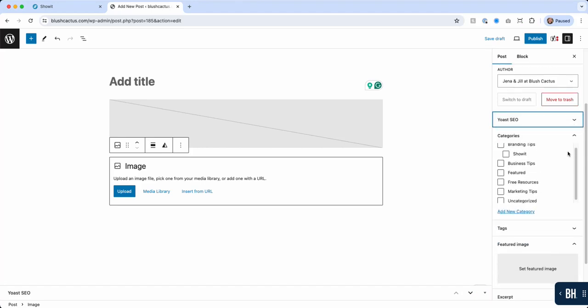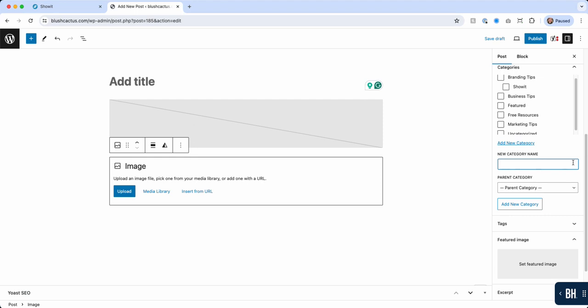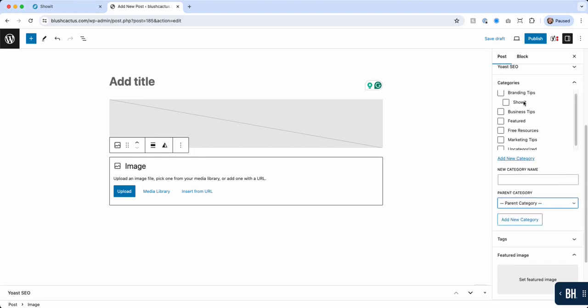Next in line, we have categories. We have categories already set, but if you do not, you can always hit add new category here. Super easy to add. Type in the name. If you would like it to be a parent category, you can definitely select from there. And what I mean by parent category, Showit is our category, but the parent category is branding tips.